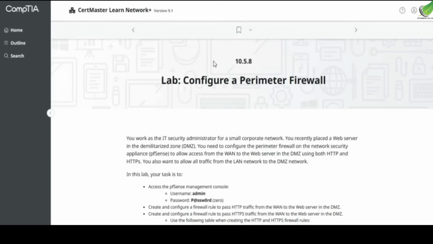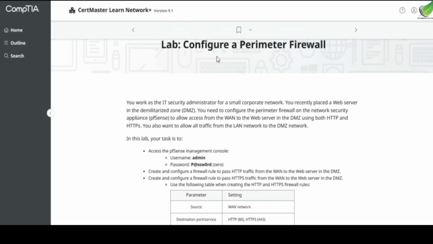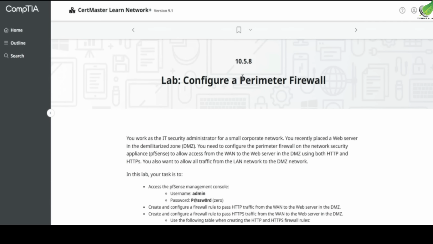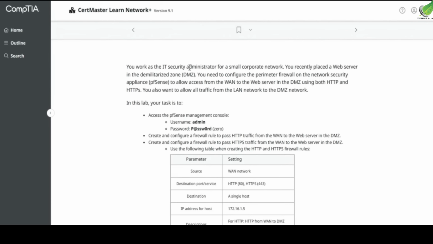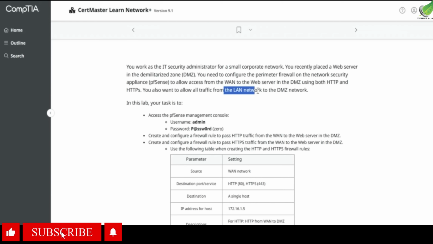Hello, in this lab we're going to be working on lab 10.5.8, which is to configure a perimeter firewall. You work as the IT security administrator for a small corporate network. You recently placed a web server in the demilitarized zone. You need to configure the perimeter firewall on the network security appliance pfSense to allow access to the web server in the DMZ using both HTTP and HTTPS. You also want to allow all traffic from the LAN network to the DMZ network.